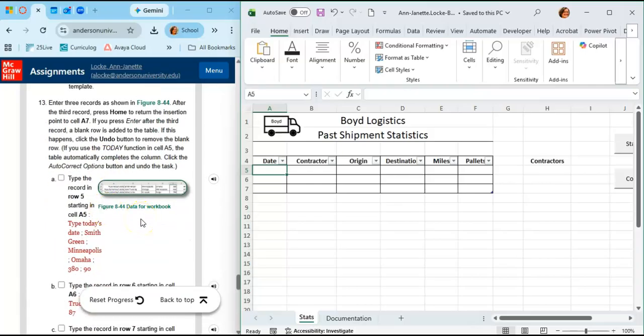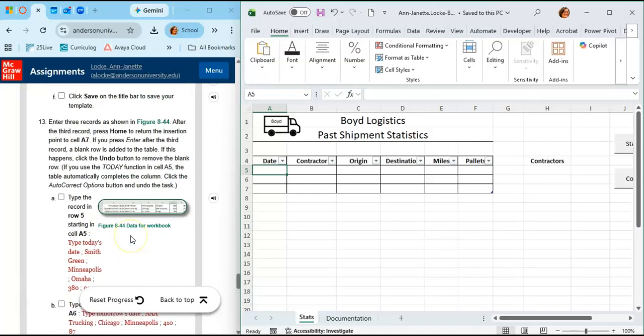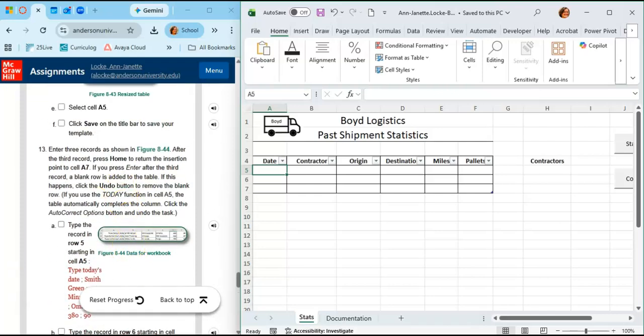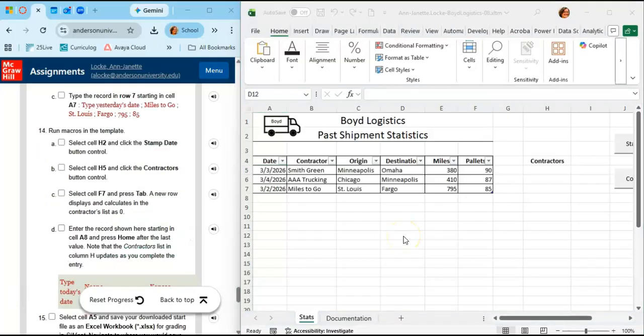All right, next we're going to enter a few records into this table. That is shown here. Some data is given. I'm going to pause the video while I enter that data, and you do the same. Okay, hopefully you were successful in entering all of that data.